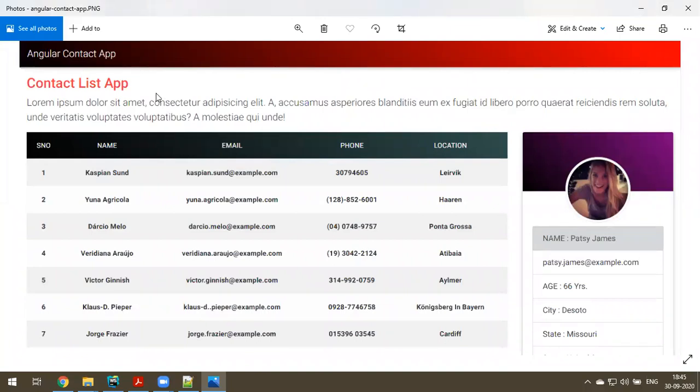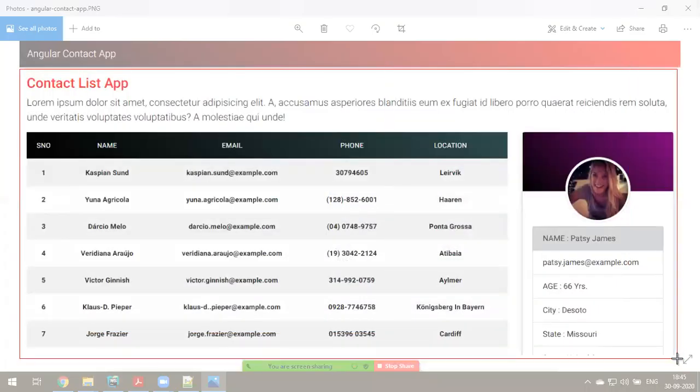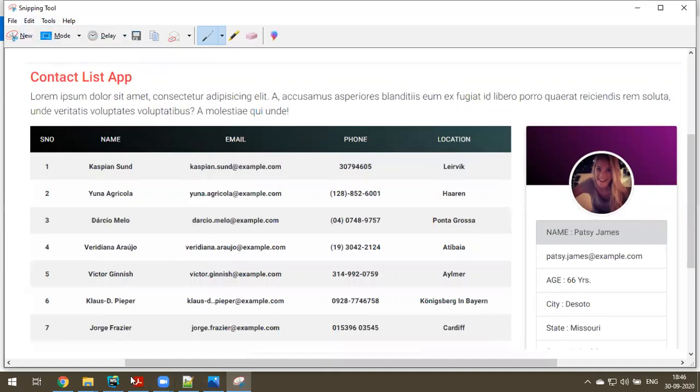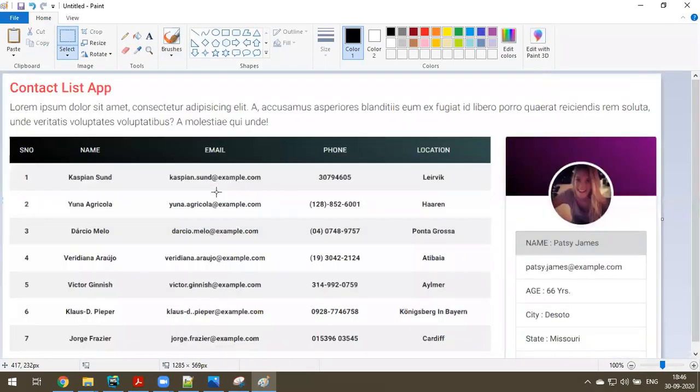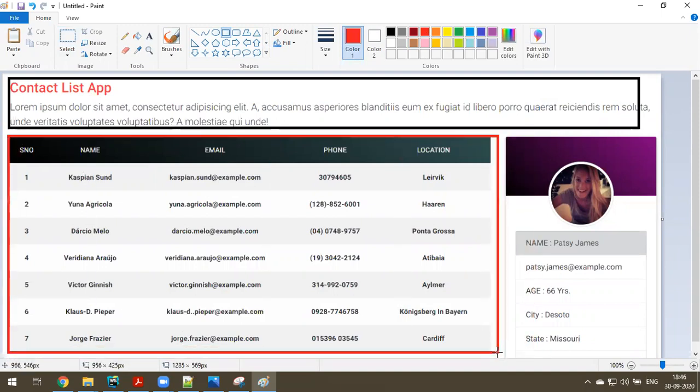In this example, we actually have three components. For example, if you want to know that, let me select the snippet tool. Okay, see here. This contact app is one component. This contact list, I'll convert to a different color, is one component, and this contact card is one component. So this is one component, this is one component, this is one component.